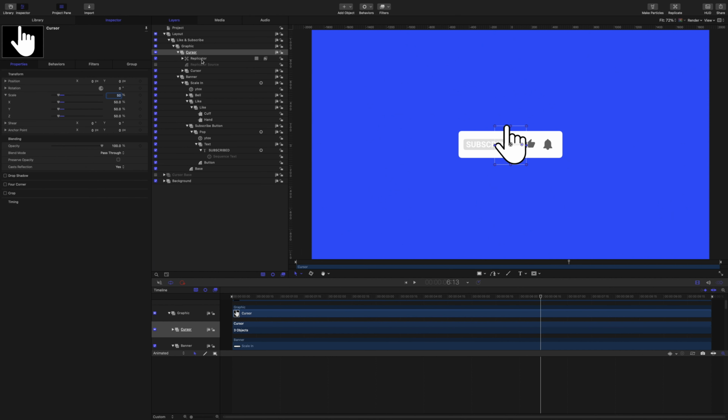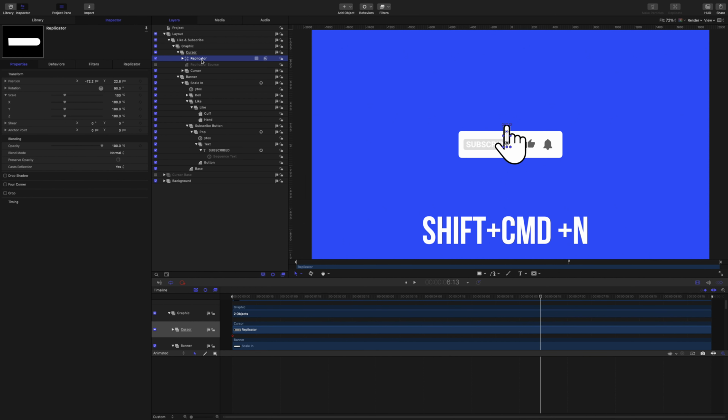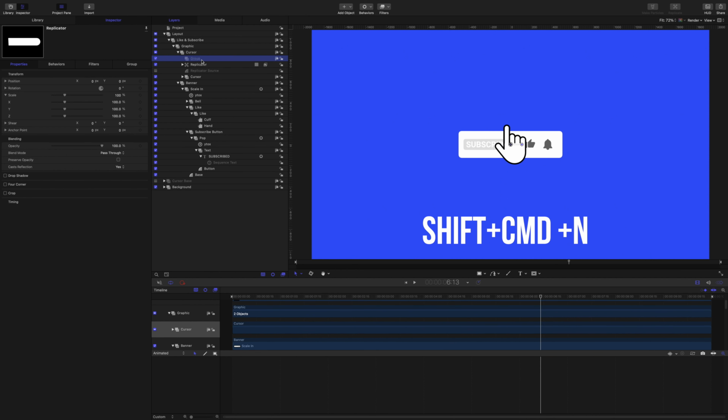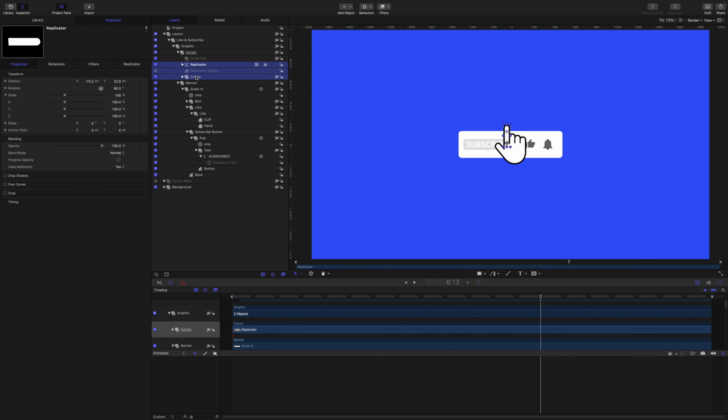Alright, let's open the cursor group up, select the replicator. Now use hotkeys Shift Command N to add a new group. We will name this Scale Pub. That is the group that we will use later on to publish the scale or the size of the cursor finger. Shift select the replicator, the source, and the cursor group and drag them in.